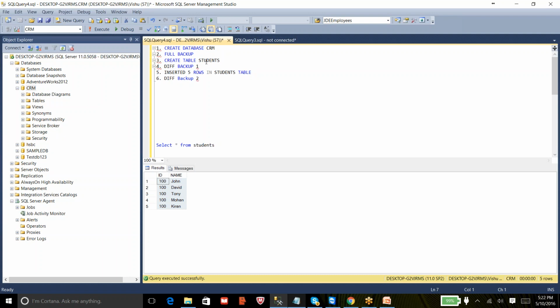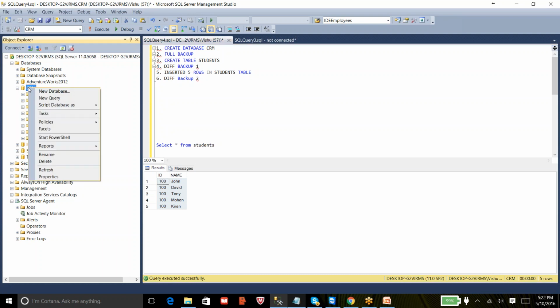I hope you are following this scenario here. At the first step, I created a new database, then immediately I took a full backup. After that, a user created a table called students, then I took differential backup 1, and then the user modified some data. That is, he inserted 5 rows in the students table, then I took differential backup 2. That's what I'm doing now.